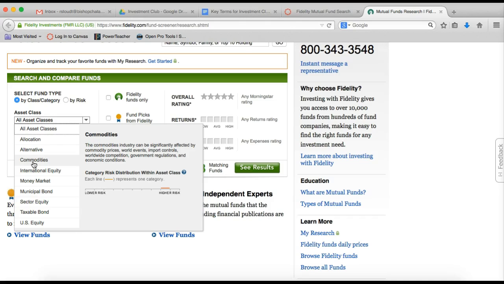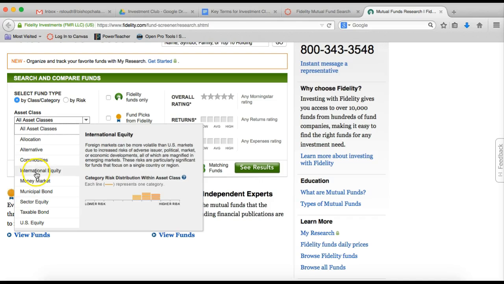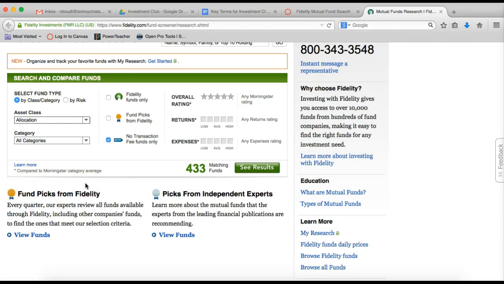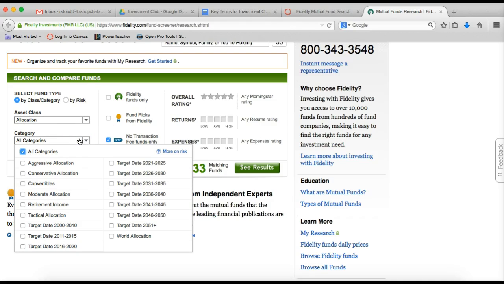Those can be pretty much impacted a lot by the weather, for example. Municipal bonds are going to be invested when mutual funds are invested in state and local governments, that kind of a thing. I'm going to pick allocation. I'm not going to select Fidelity funds only. Oh, this is the category, sorry. Any categories that I want to be specific on.